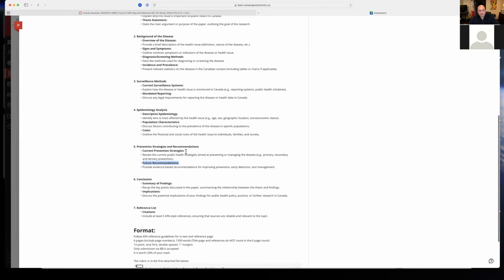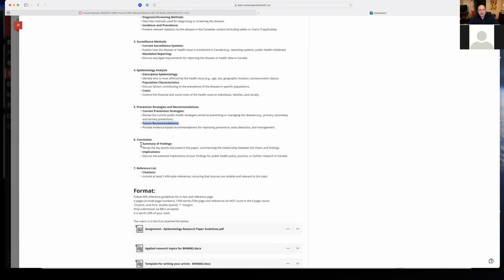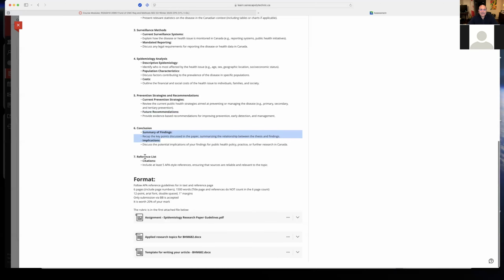So at the end, of course, of your article, you're going to write a conclusion. This is the summary of your findings that you already stated in the previous sections. And then you're going to add a reference list. And these citations must be, of course, a minimum of 5 studies or publications, and they must all be written in APA format.